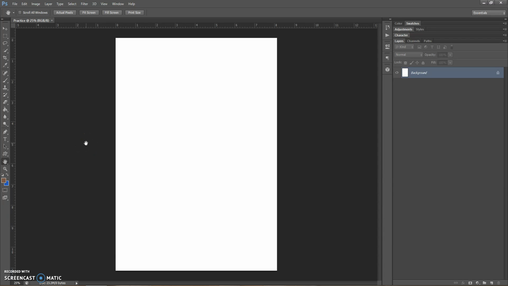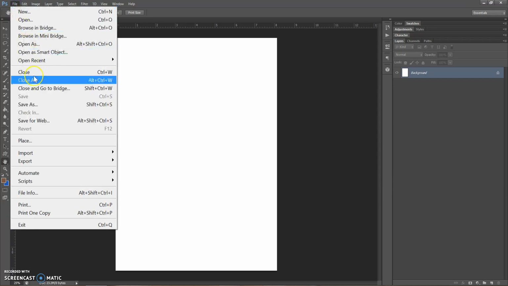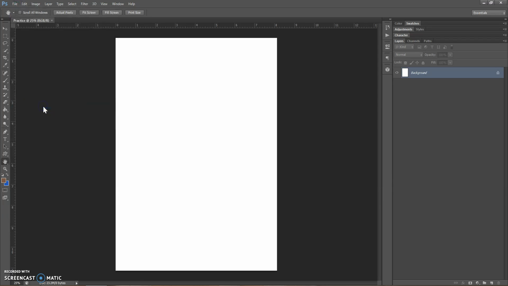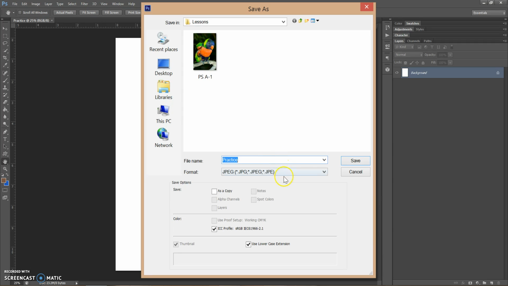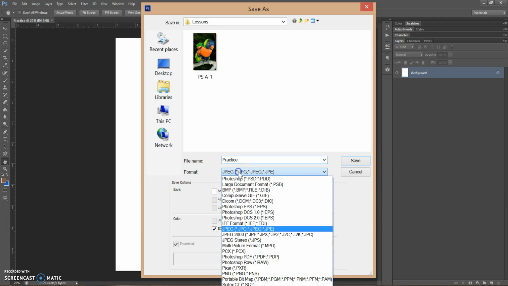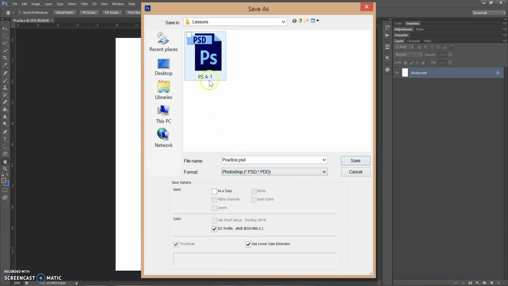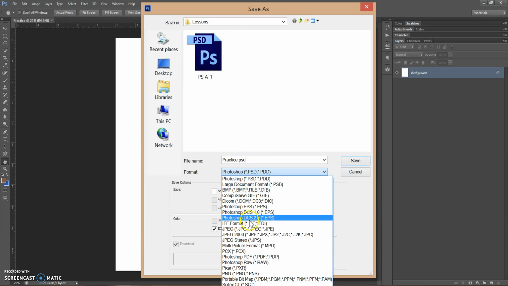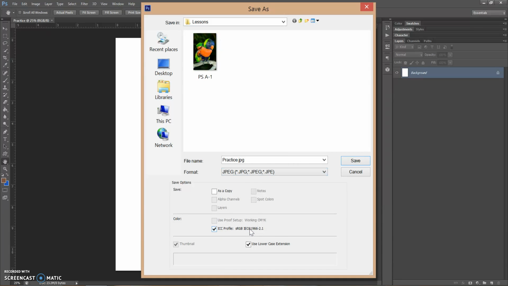So once you have this open, we could go and do a file save as. And this would be saved. Let's put it in our lessons. Notice that the default file type right now is a JPEG. We could change it to a Photoshop file if we wanted to. Or you can save it as a JPEG. It doesn't really matter. I'm going to save mine as a JPEG and just leave it as practice and then go ahead and hit save.